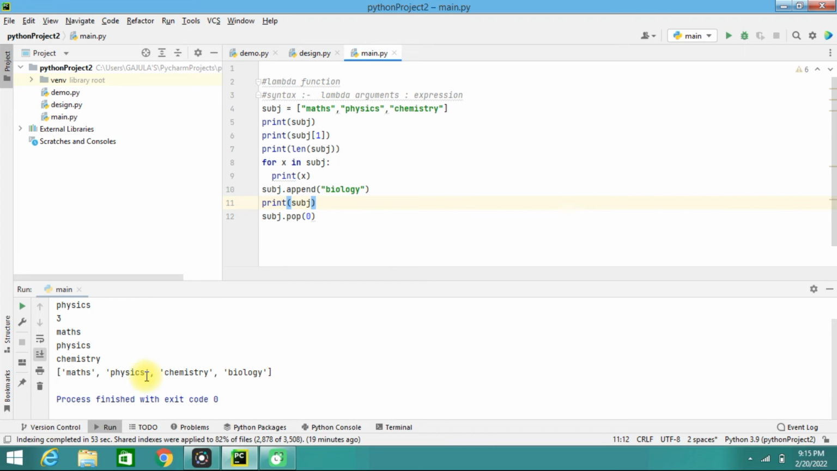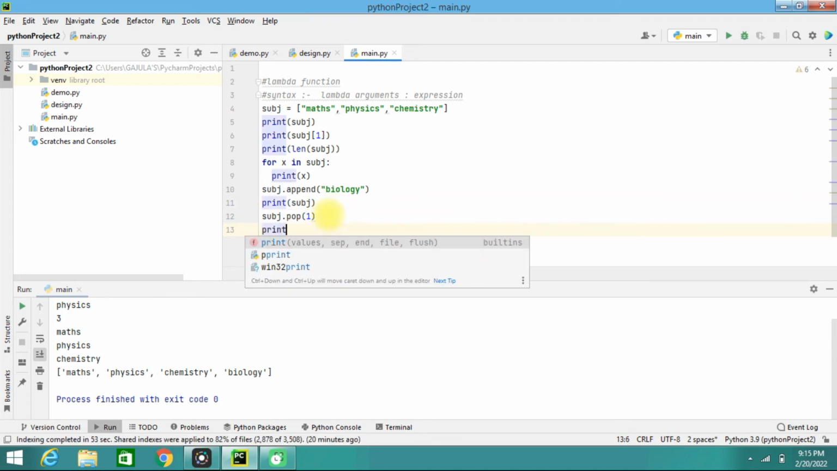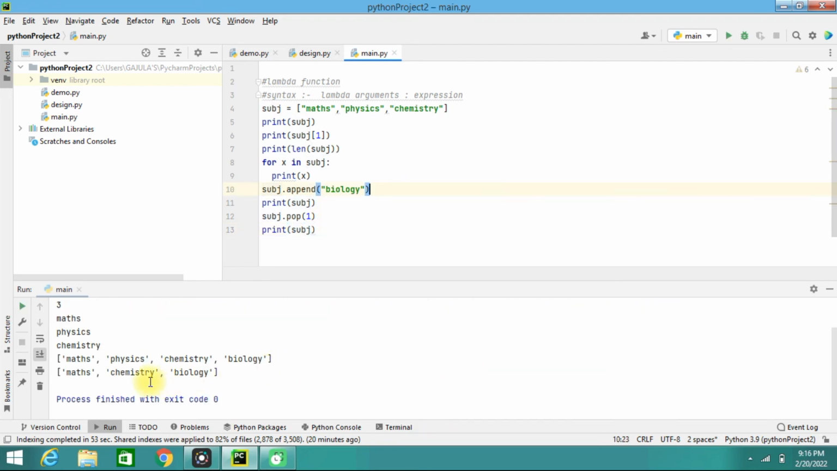So we'll go with 1 and see what happens. Okay, here we are not printing the thing, right? So print of subject. Now we'll be able to see that the second element, which has index number 1, has been removed. That is, physics has been removed. If we go with 0, now we'll be able to see that the first element has been removed.